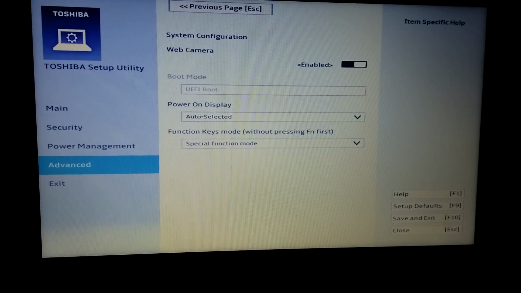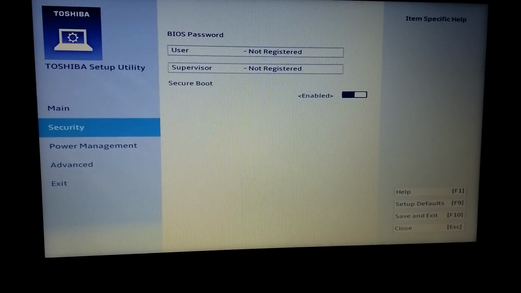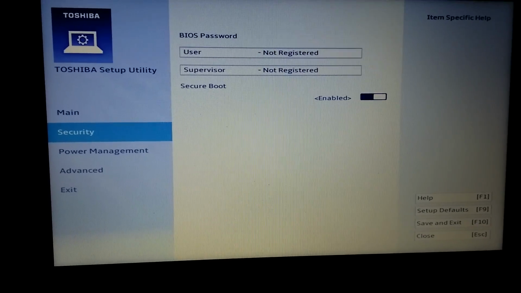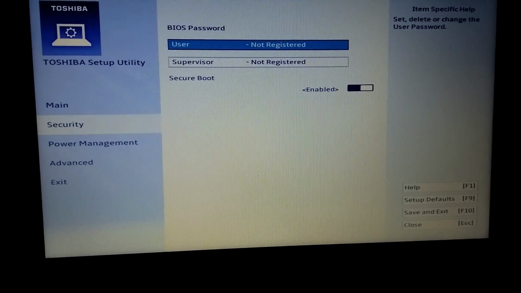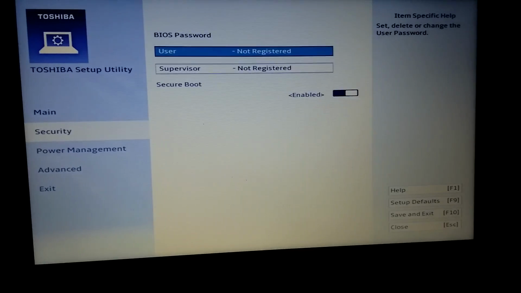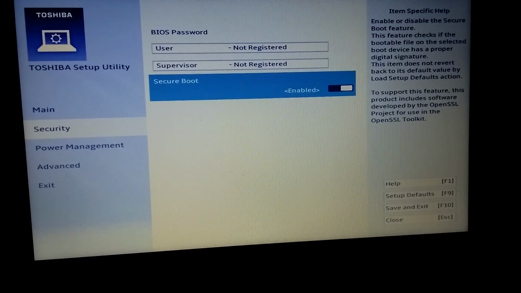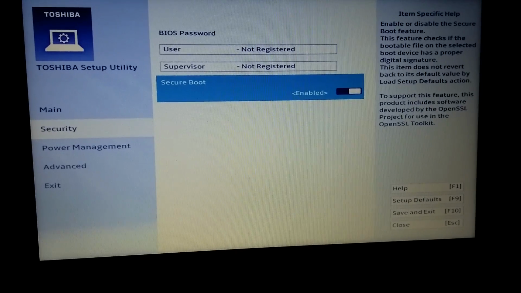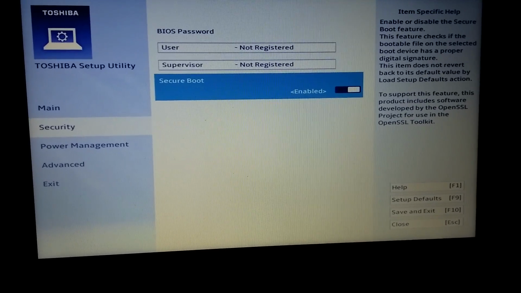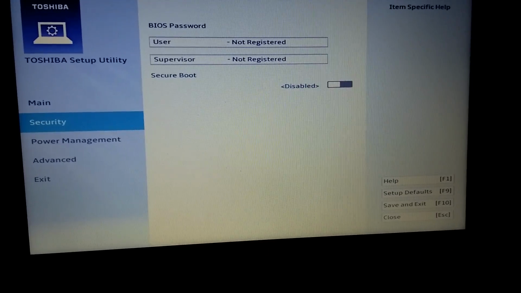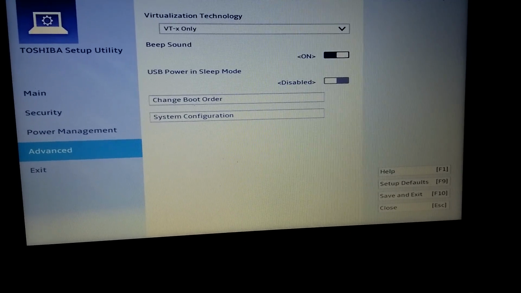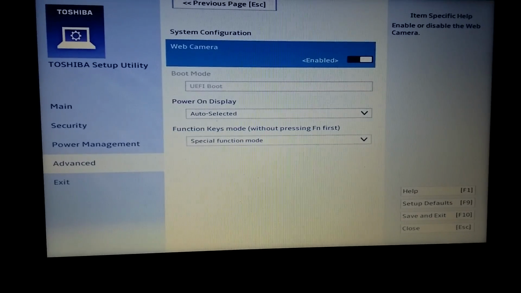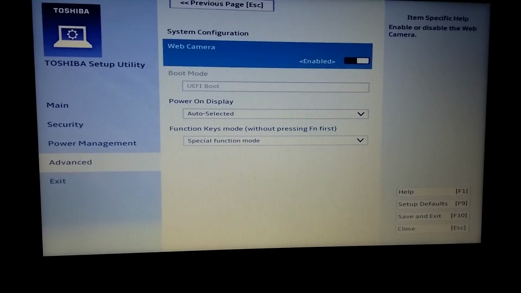Grayed out completely. A lot of people online have suggested changing security over here, so I've left it off. If you move right under the security tab over here, they say if you disable secure boot, it'll allow you to change UEFI mode. That's not necessarily true. So press enter, it switches it to disabled. Now I want to go back to Advanced and System Configuration, it's still disabled.